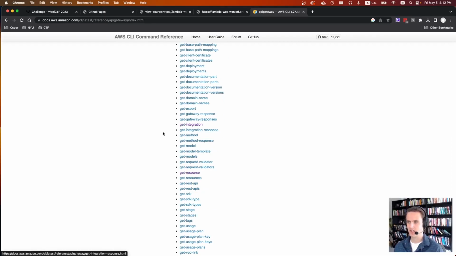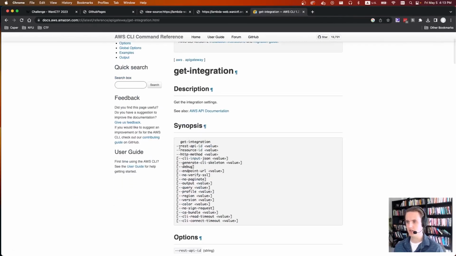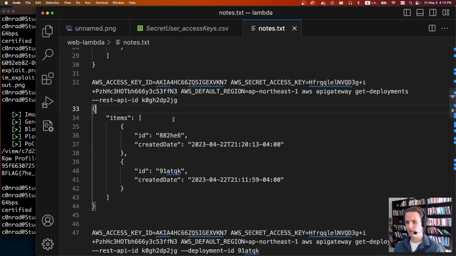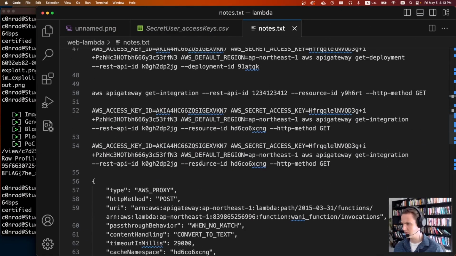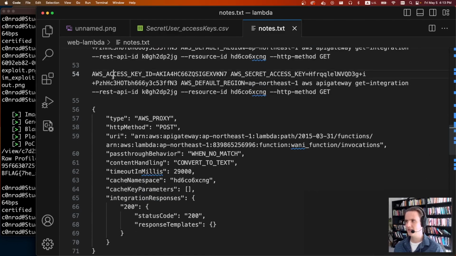So the get resources, get integration. That's what I thought would be useful. And once you click on these, eventually we're going to use get integration. It tells you what it needs. So it needs a REST API ID, a resource ID, and an HTTP method. That's the one that's actually useful. So I looked at deployments, not too useful. This is the first call that's actually, or the second call that's very useful.